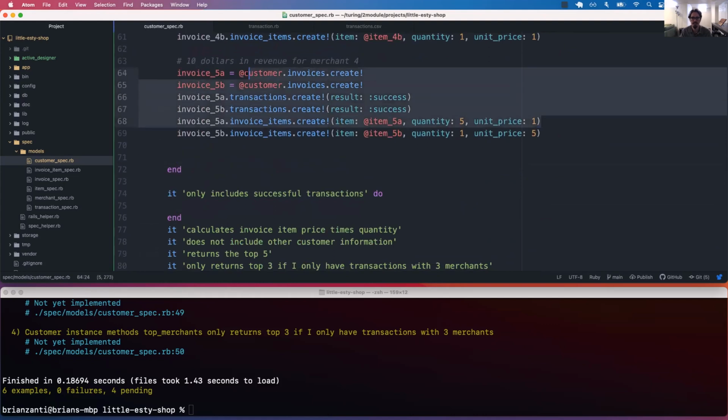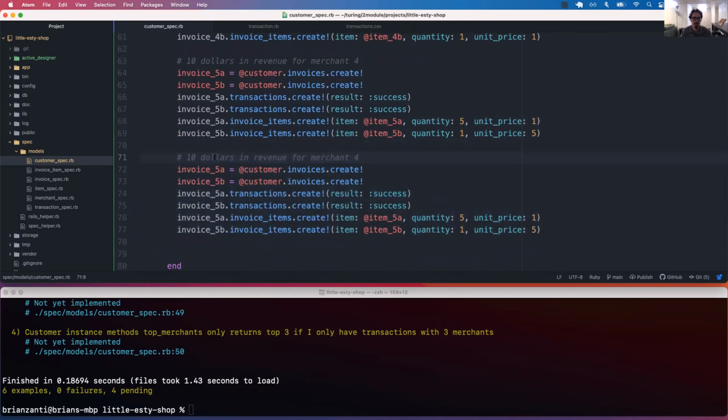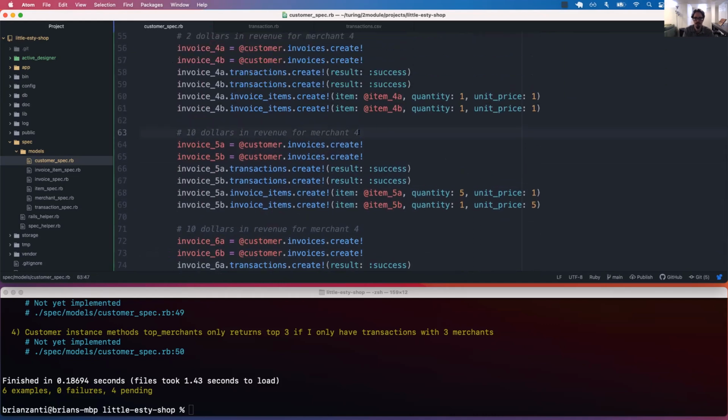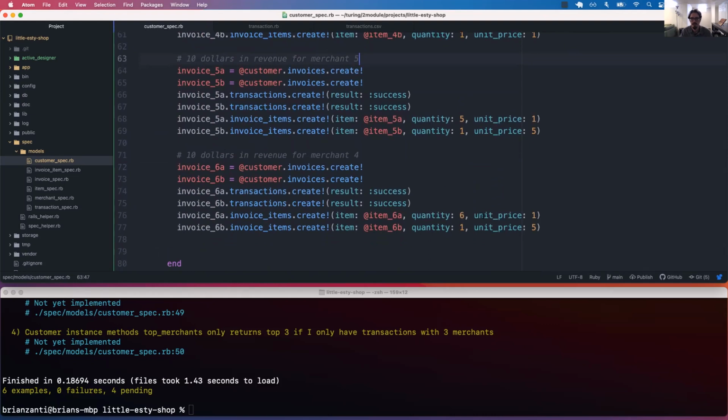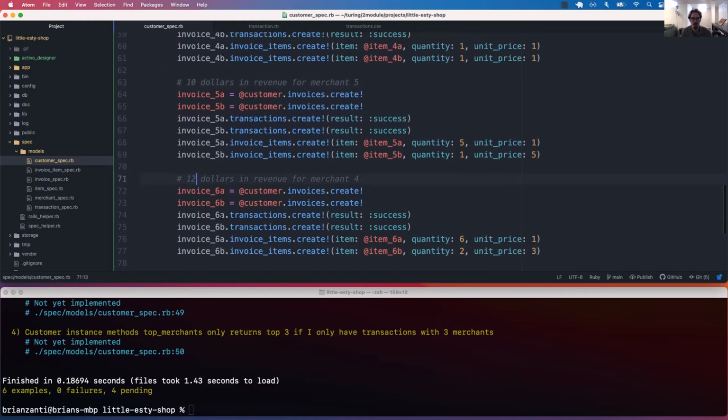Cool, let's do number 6. So this is going to be merchant number 6. And I changed this one by accident, didn't mean to do that. Oh, and I need to change this number here too for merchant 5. And so it looks like this is going to be now $12 for merchant 4.